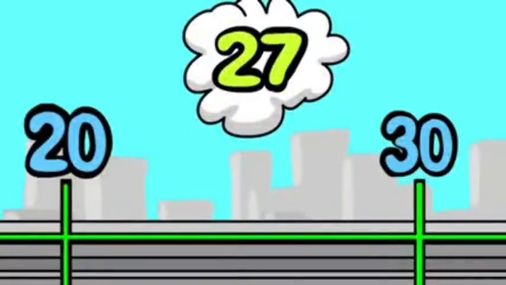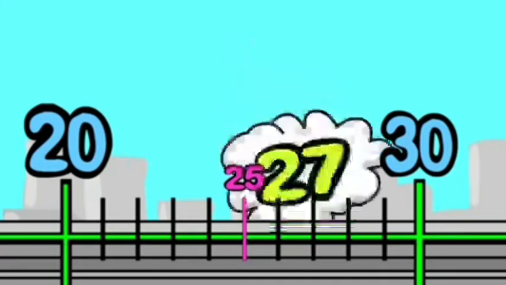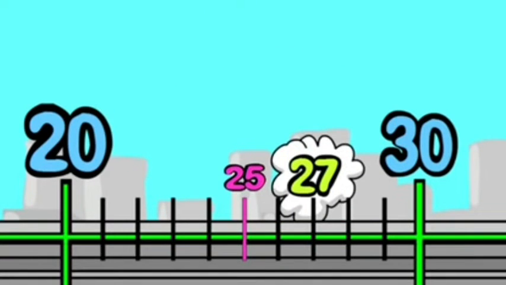Step 2. Find the midpoint between your benchmarks. That's the number that is exactly in the middle. The midpoint between 20 and 30 is 25. Step 3. Now locate 27 on the number line. You can see that 27 is more than 25.